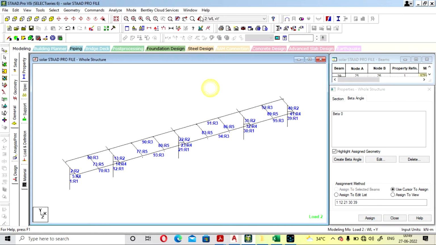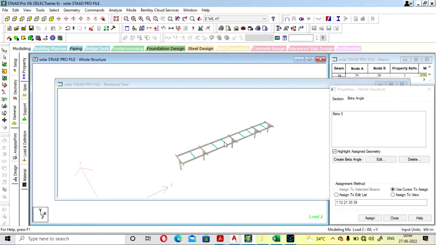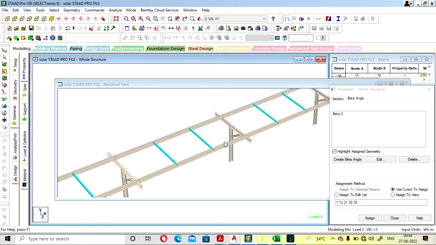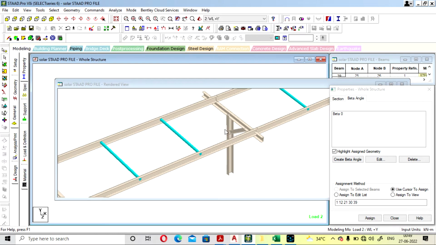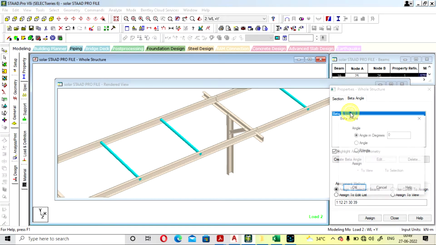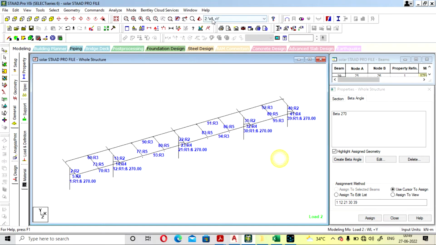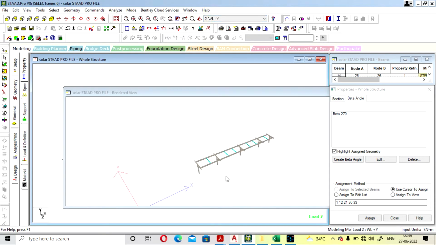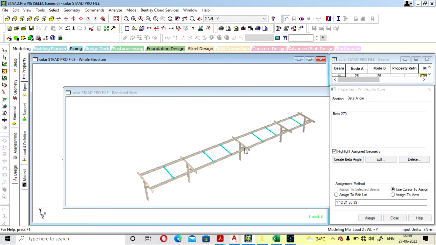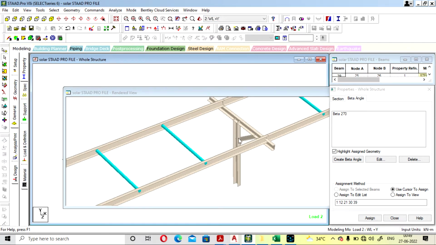again go to 3D. So it will come like this, but you have to make it perpendicular to your rafter. So we have to move it to 270, so that the face of the open side will come in X direction. Okay, assign, you have assigned the property, and we have to check again the column. So this will be okay.